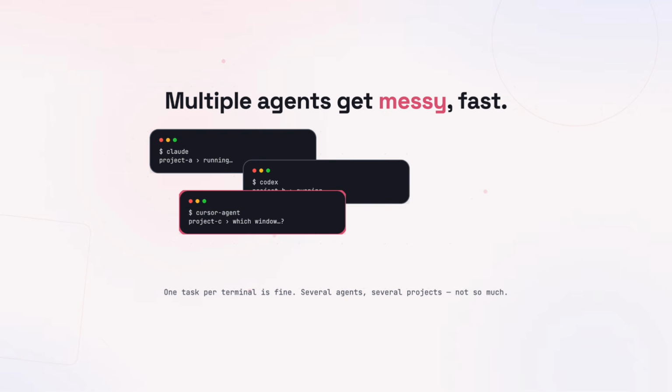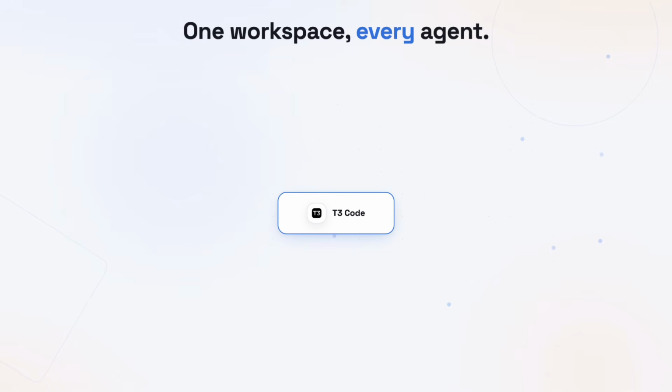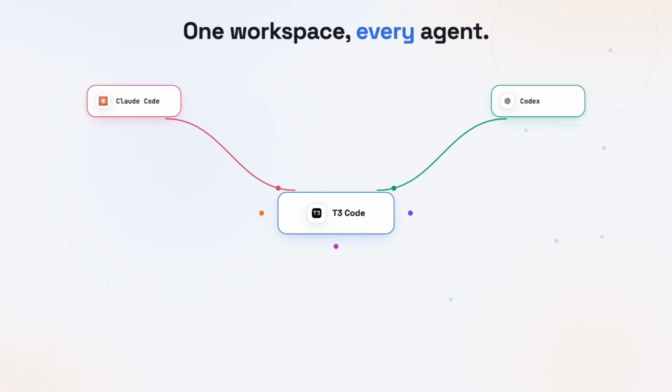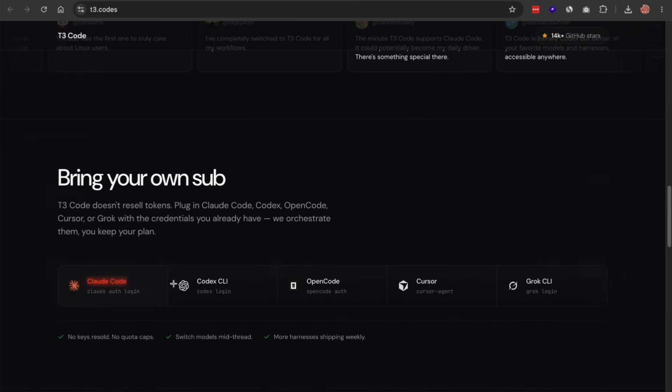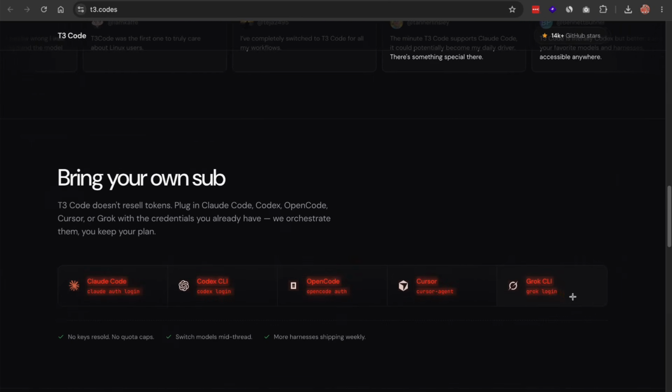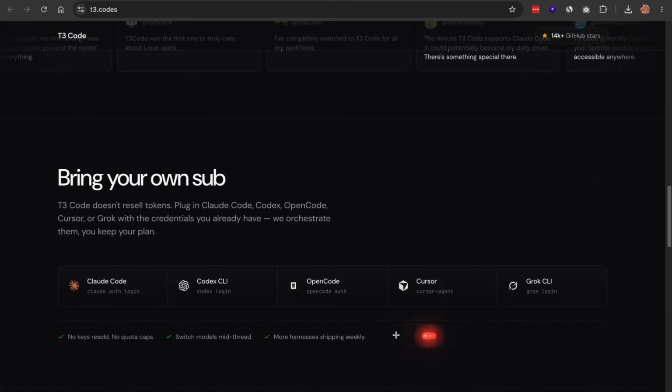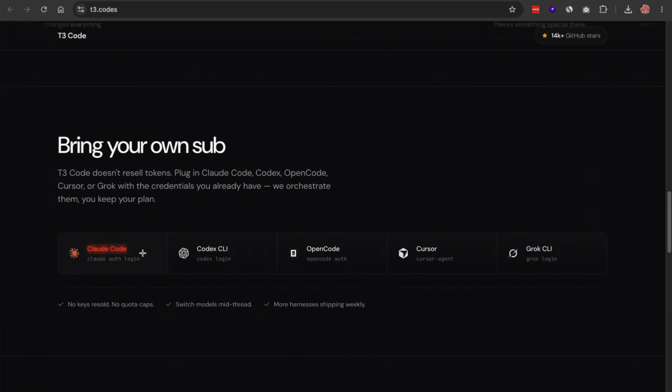T3 Code's whole pitch is that it gives you one workspace where you can run Claude Code, Codex, Cursor, Grok CLI, and OpenCode, all from the same screen, and you don't have to give up your existing subscription to any of them to do it. You bring your own login for each one. So if you already pay for Claude Code or Codex, you just authenticate through their CLI, and from there, T3 Code takes over as the front end.